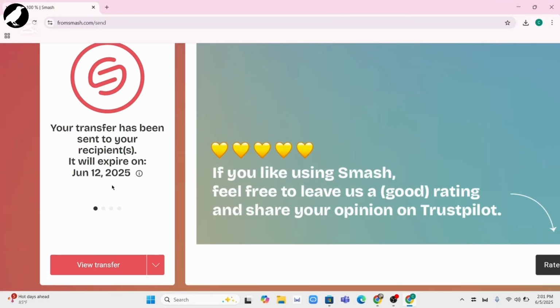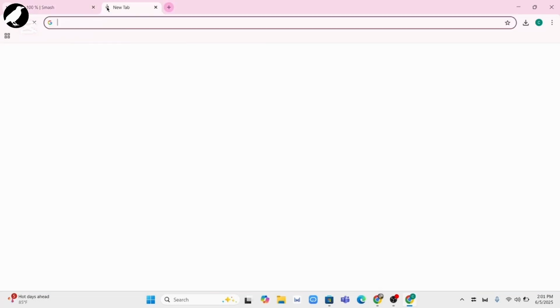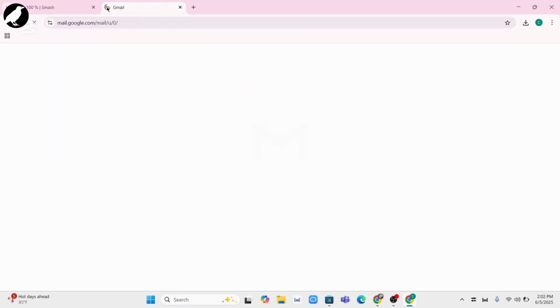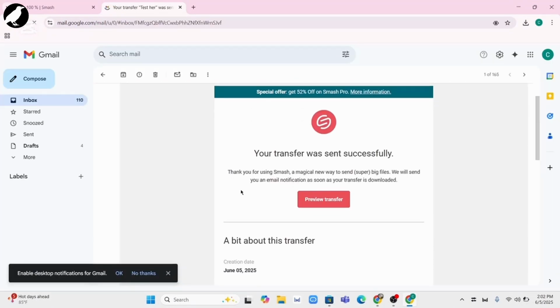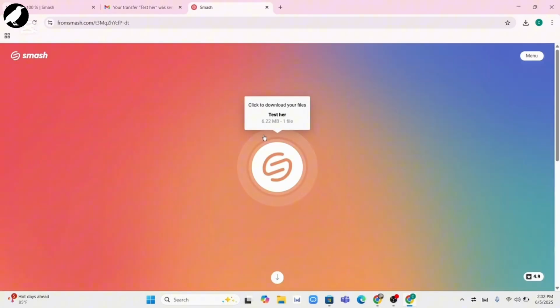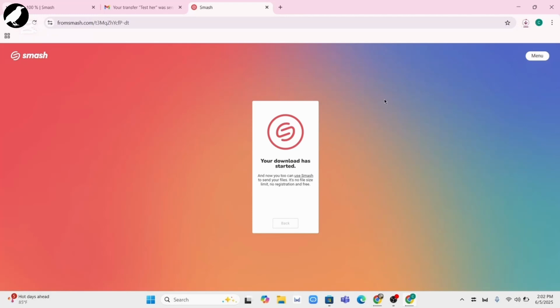So the person will have to open their email, and in that way they will open their Gmail on their system, and from there they can easily download that large video. Alright, as you can see, here is the confirmation message that your transfer was sent successfully. From here, after I tap on preview transfer, I'll be able to preview the transfer of that large file. Here is the download process: click here to download that file, and after I click on that option I will be able to download that video to my gallery.